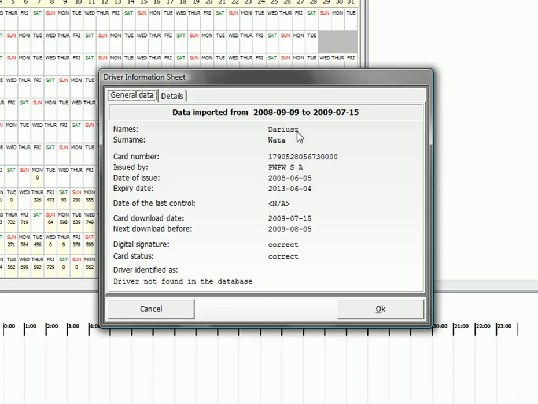And of course, there are some details here: name, surname, card number, the organization, the company that issued this card, date of issue, expiry date, and the date of the last control inspection. What was the date of downloading, and what is the next download? And information about digital signature.